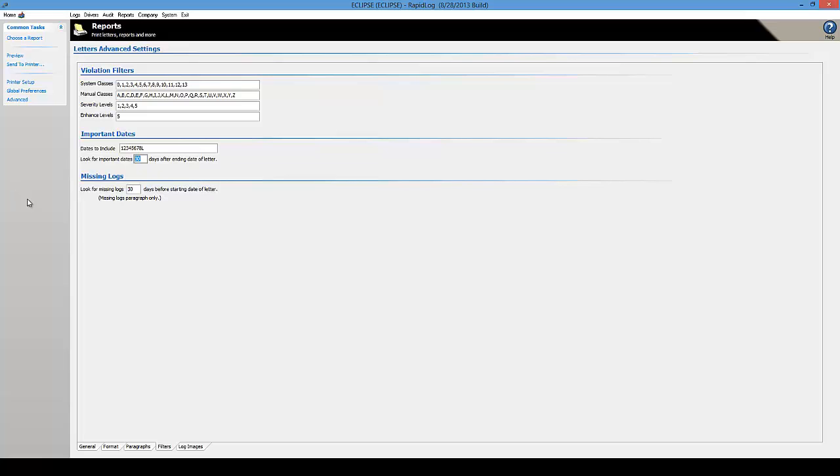And then as far as the missing logs go, for the missing logs paragraph, it'll show you missing logs 30 days before the start of the letter by default. Otherwise, you can set that to 0 days before, so it'll just be the time in which you're printing them out. So if we printed, with that value being 30 there, if we printed out August 1st simple letters, it would actually let us know of any missing logs in July.